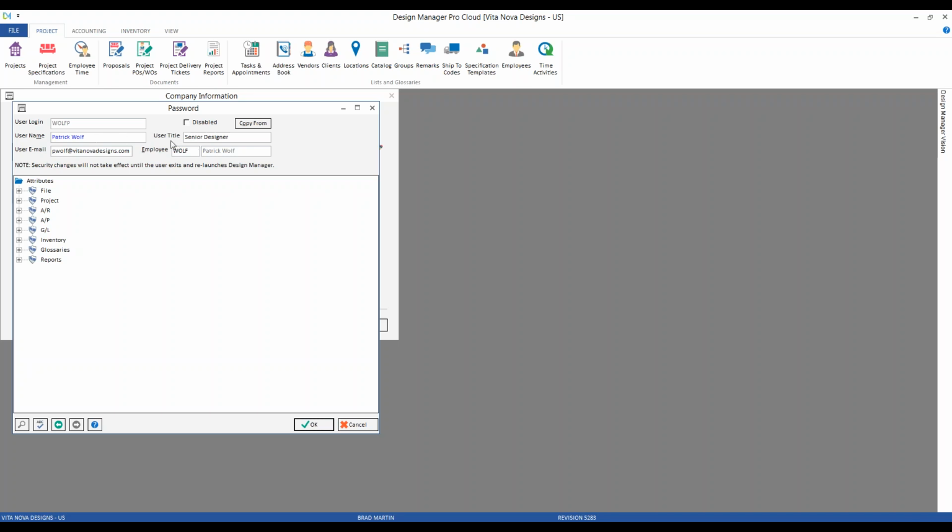Same with the optional user title. I use Senior Designer for Patrick Wolf, but again, that could be Principal, Designer, Design Assistant, etc. And as I mentioned with the templates and the documents on the address book, we'll take a quick look at that.